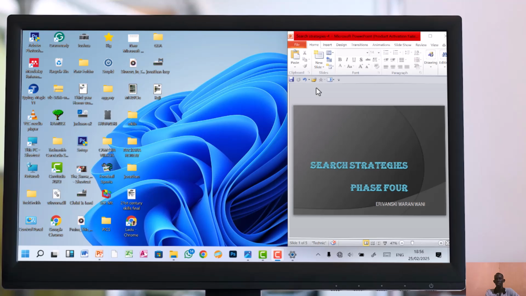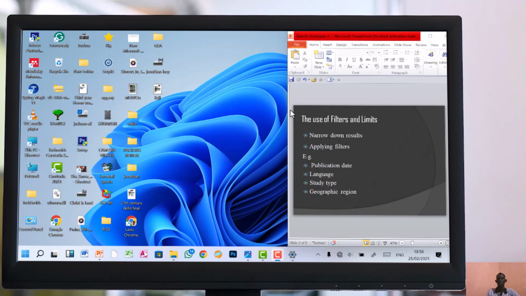And in this fourth edition, we are going to be looking at the use of filters and limits. So that's what we're going to be focusing on.